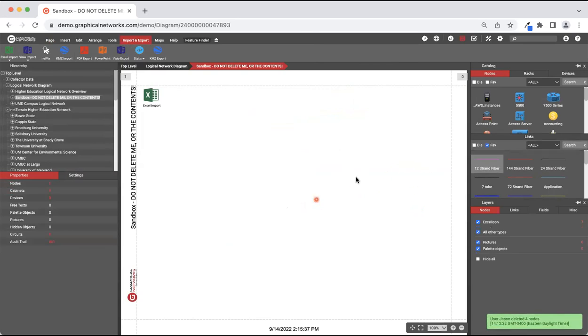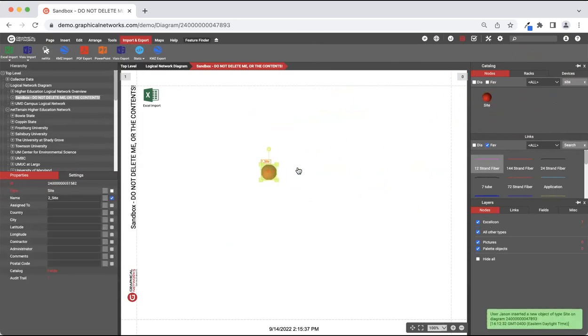So, if you wanted to come in here and build something, I could come over here to the right and grab a site object and basically drag that in, create a site. And on the left-hand side, I could name this, Campus 1, something along those lines. And double click on it.